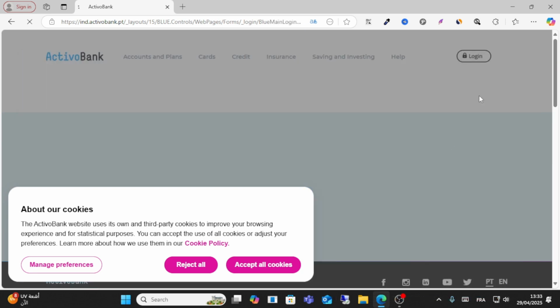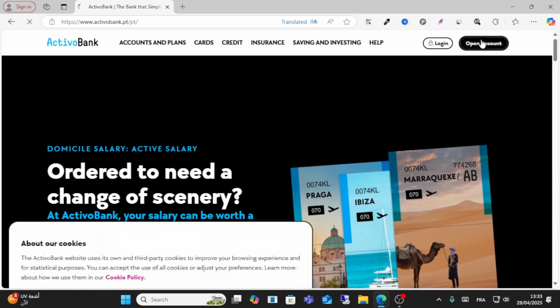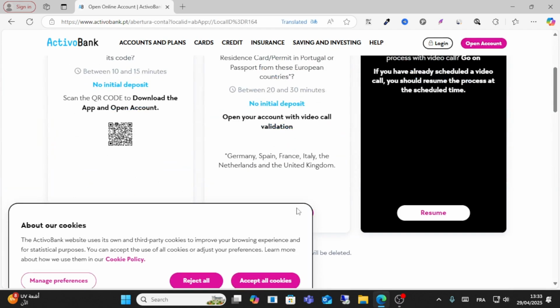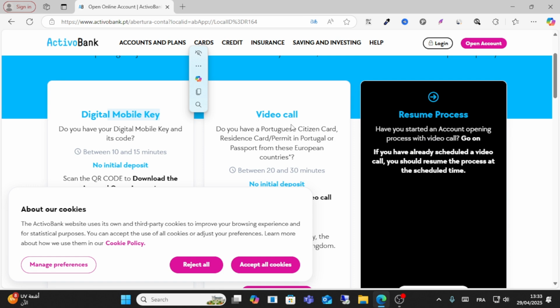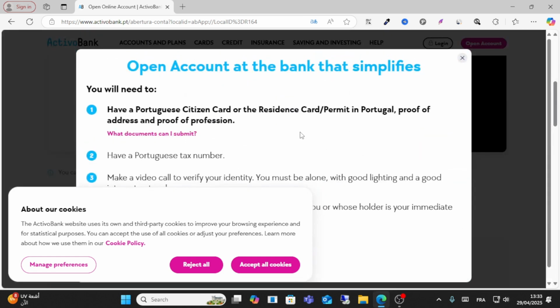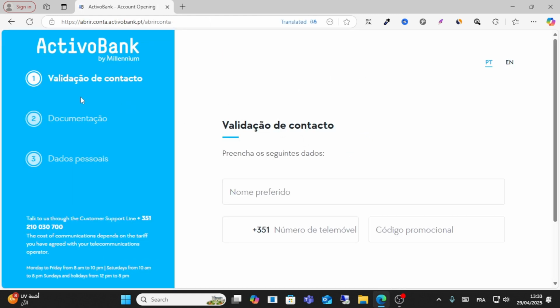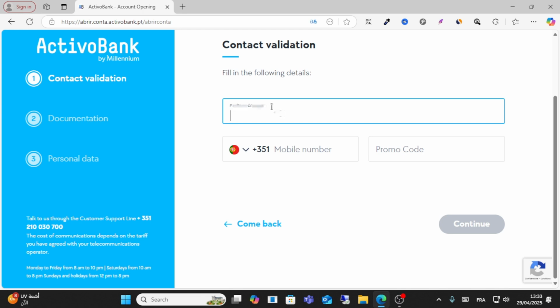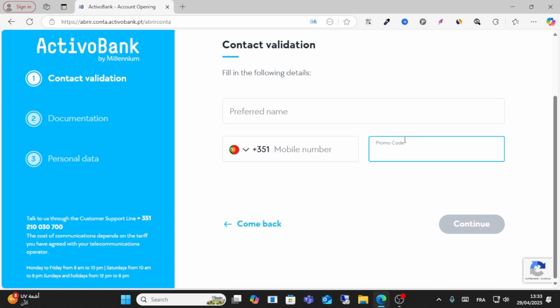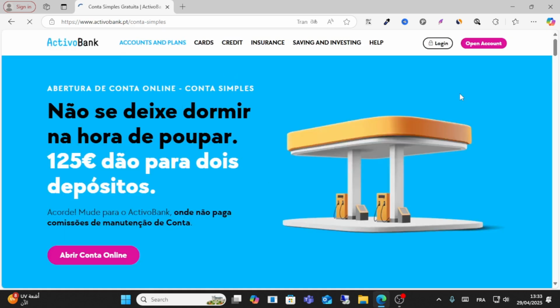If you don't have an account guys, what you have to do, click open account and just wait. Select any plan from here, digital mobile key or video key, click begin and click accept all this one and click get started. And after that wait, just wait for this page to load and write your name in Portuguese and contact validation and your phone number and promo codes if you have promo codes, and complete these steps and you have all the plan from here.